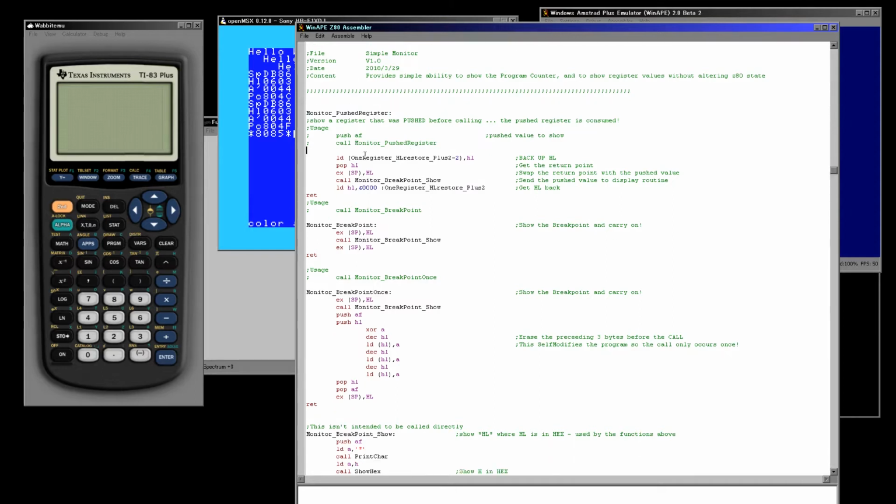Now, the first case of this breakpoint show is our simple pushed register function. So let's have a look at that. So all we do is we back up HL because we don't want to use the stack for backing up registers. So we're using our self-modifying code here. And then we pop a value off the stack. And the value that this will get is actually the return address of the code that called the push register function.